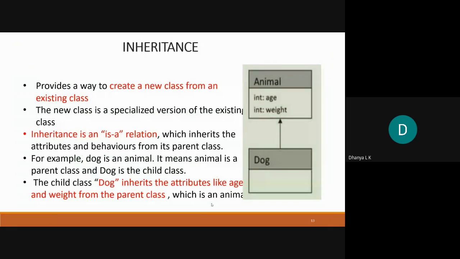Then the third concept is inheritance. You can see the figure here. Animal is the parent class, dog is the child class, and the animal parent class has two variables or two features, that is age and weight, and both of them can be inherited by the child class. So inheritance means we are creating a new class from an existing class. Every feature, method or variable present in the existing class can be inherited and reused in the new class.